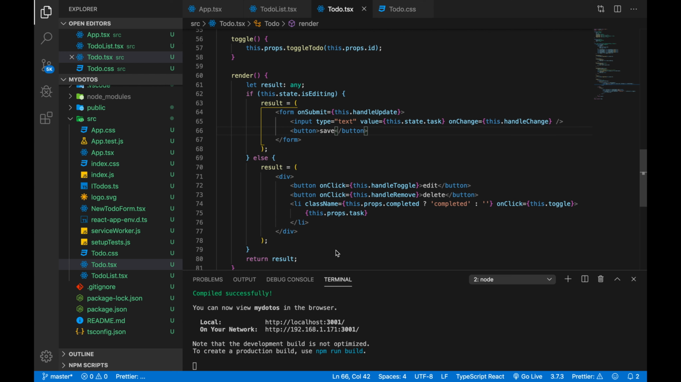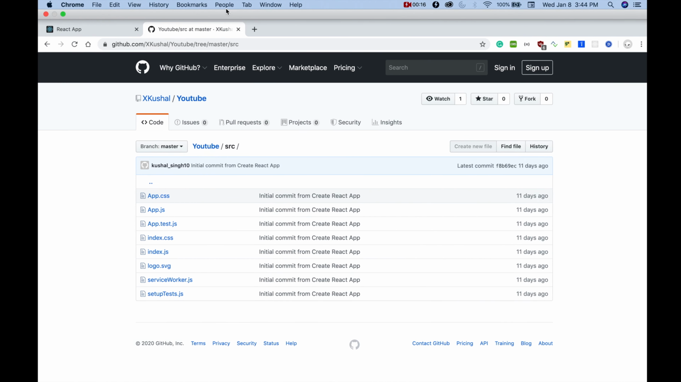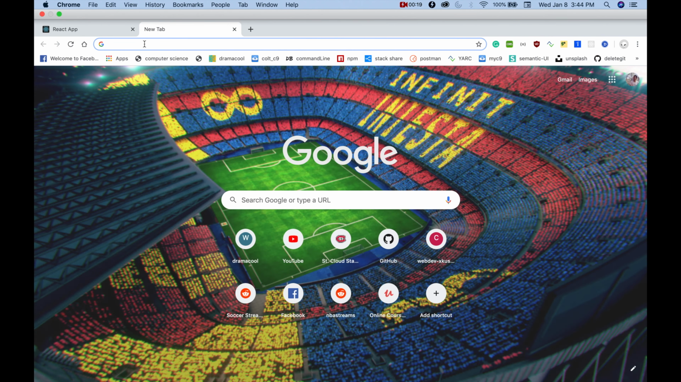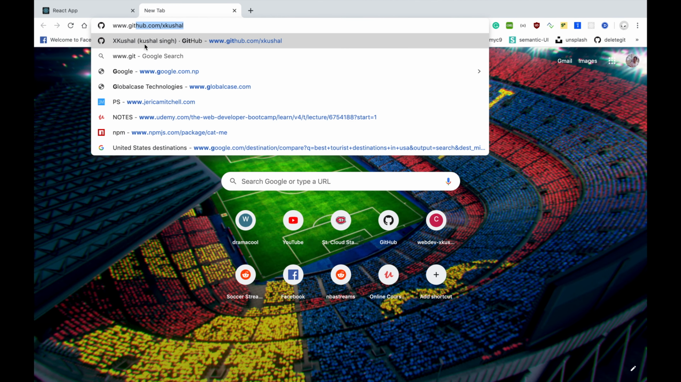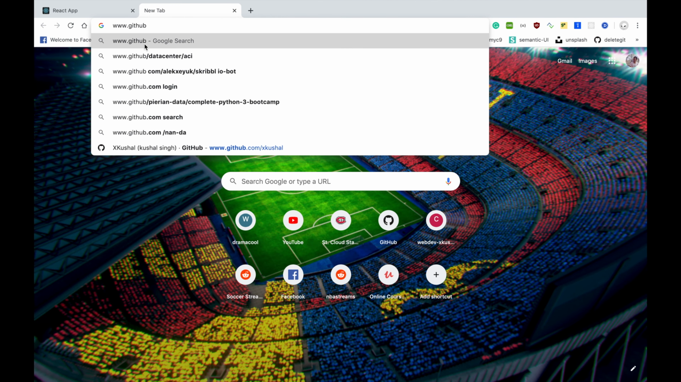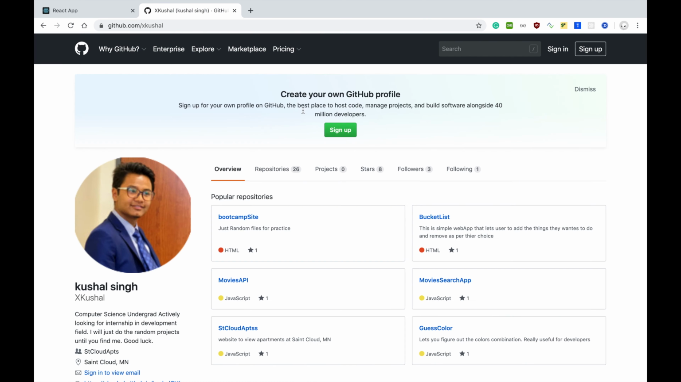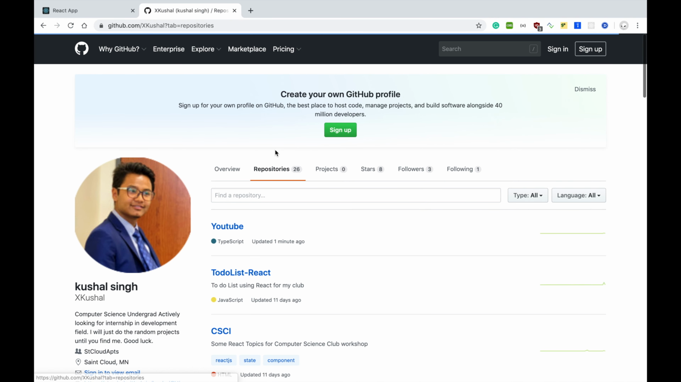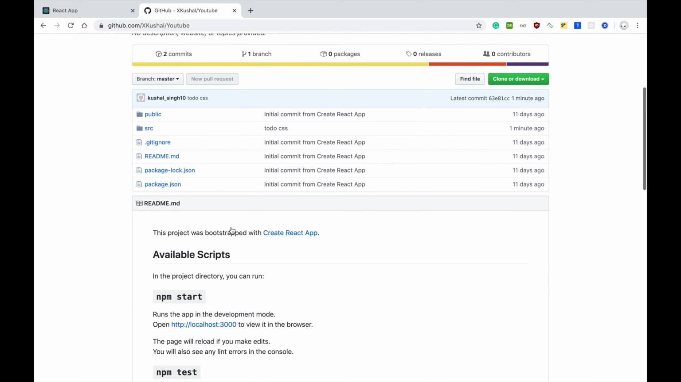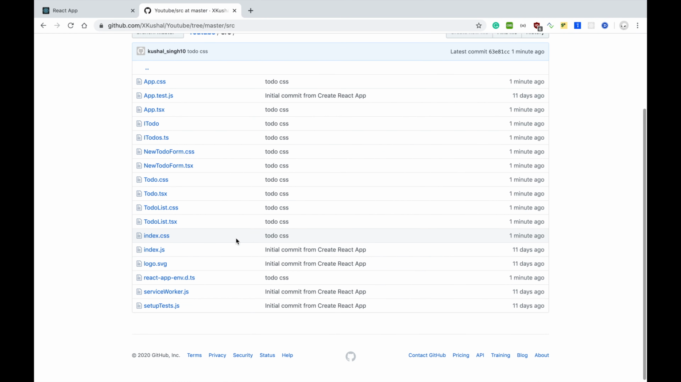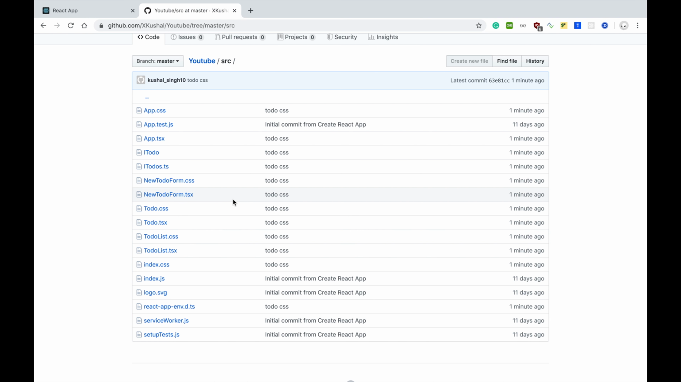For styling, I'm not going into much detail because I'll provide access to the resources online and you can just copy and paste. If you go to a browser and open www.github.com/xkushal, that's my username, you'll be on this page. Go to repos, go to YouTube, and go inside the source. You will see all the files that we created and the files that we're going to create now.